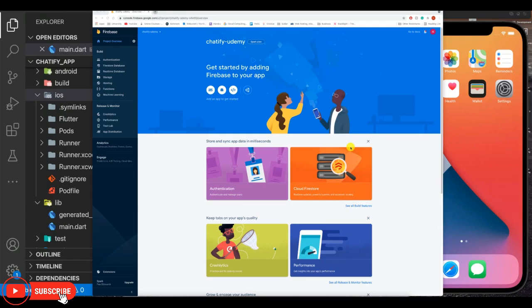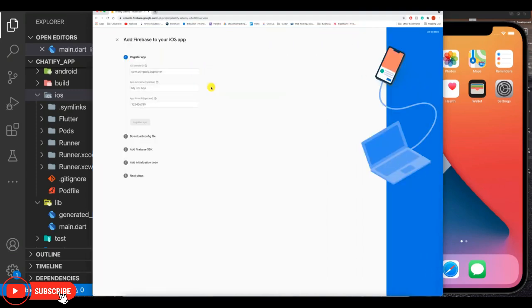The first step that I'd like you to do is navigate to console.firebase.google.com and select the appropriate project for which you'd like to integrate the application with. Once you're at that point, you can click on this iOS button that you see right here at the main dashboard, and this is going to take you to the step where we're going to register our iOS application.